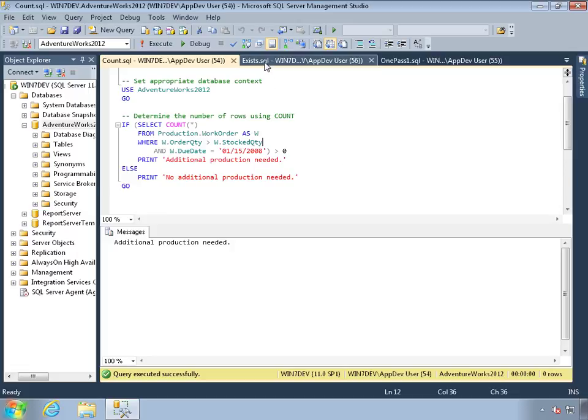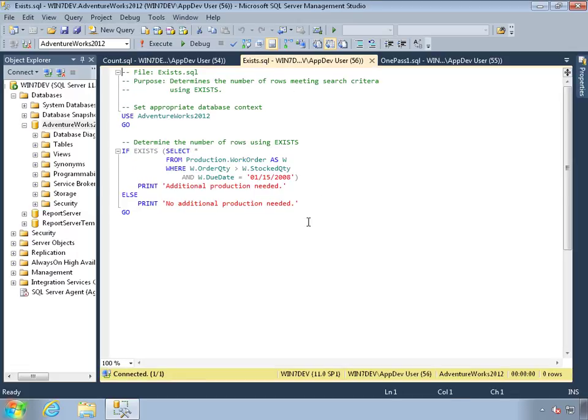If we take a look at the exists, this is a little bit different. Remember that exists is going to search for the first row that satisfies the conditions, and as soon as it finds one, it stops. All we're asking here is, is there at least one? If there's at least one case where the amount ordered is greater than what we have in stock, and it's due on this particular date, we need to get extra help in here to produce those items. So it doesn't matter if there's 1, 5, 10, we know there's something to be done. So using exists here is much more efficient.